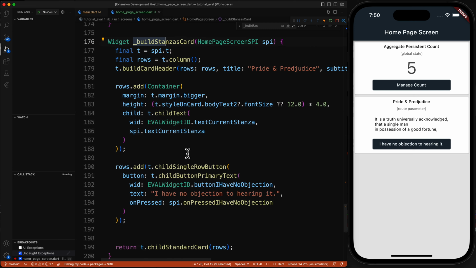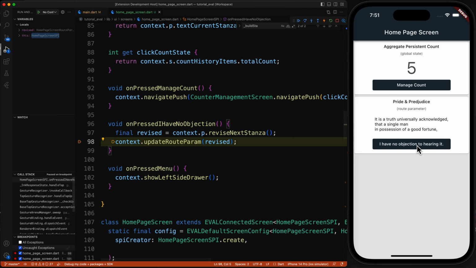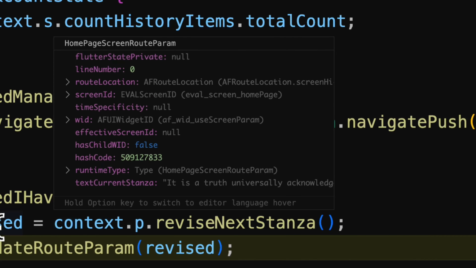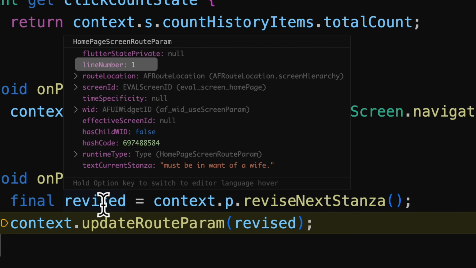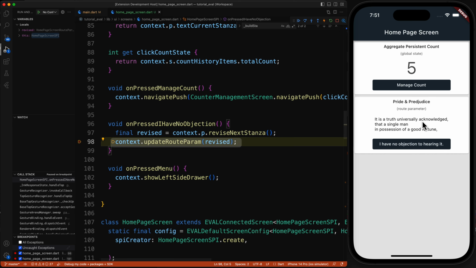Now, let's return to the build stanzas card function one more time and add a breakpoint right where the current stanza gets rendered. Then we will click the I have no objection button. We will hit our first breakpoint, and if we look in the debugger, we will see that the original root parameter is immutable and as a result still has a line number of 0. But our revised parameter has the updated line number of 1. We are just about to tell AFib about it via the context.updateRootParam method.